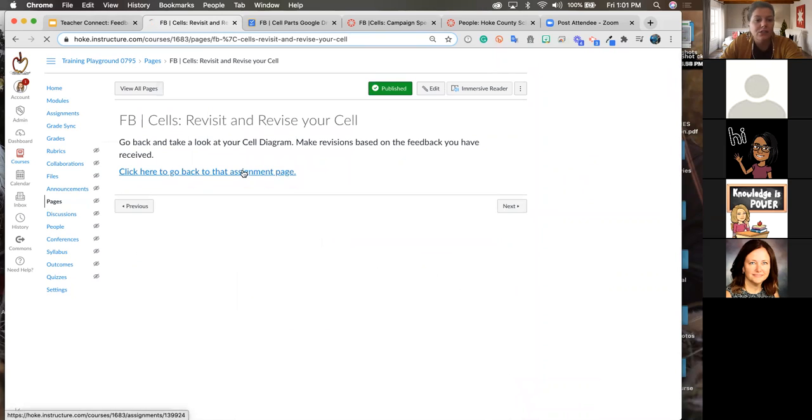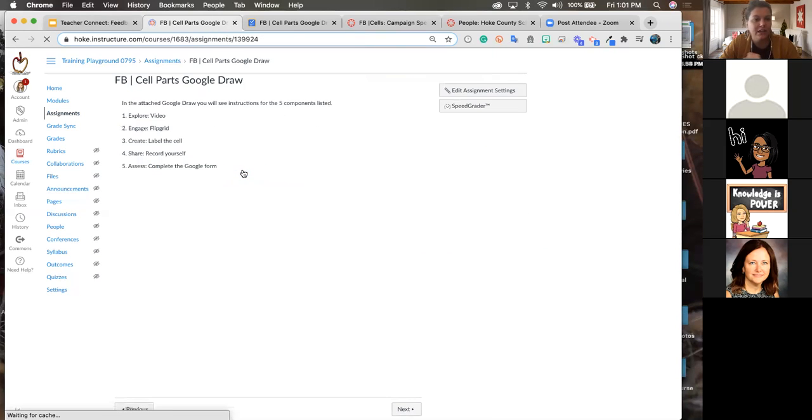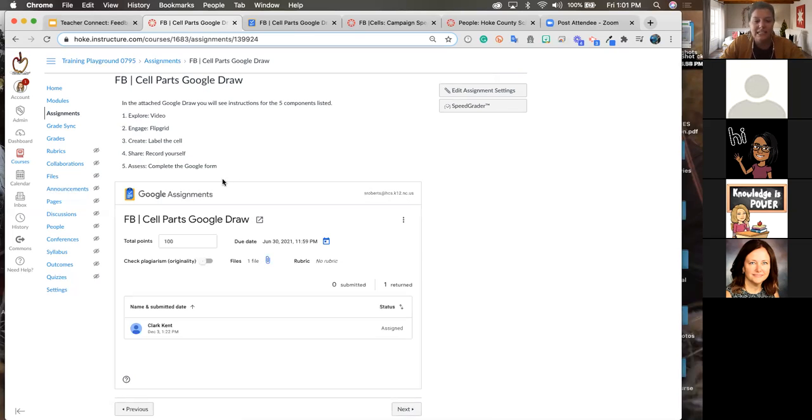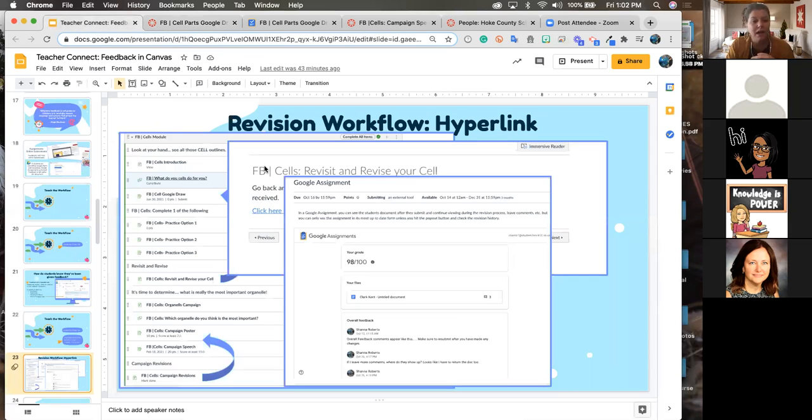And now it will send students to that page. So again, you as the teacher, you would see all of your students, but Clark would only see his, and when he clicks on it, he could see his work. So that's another little tip. Hyperlink, give them a spot in your module where you're saying, hey, go back and look at this and make some revisions. And that just teaches your students that workflow.